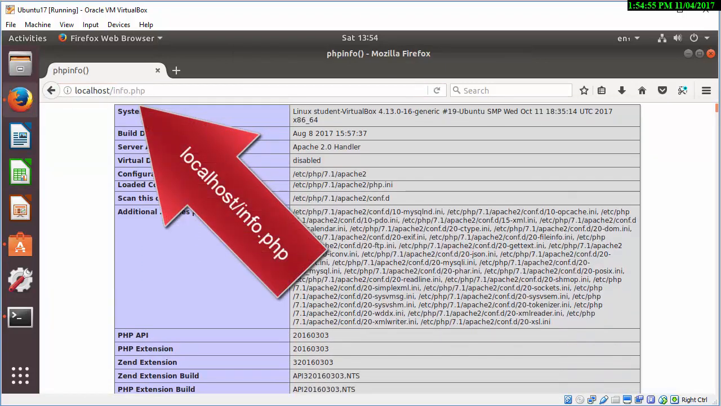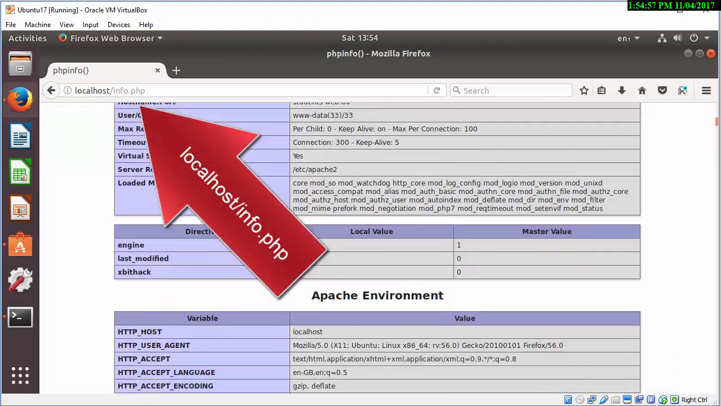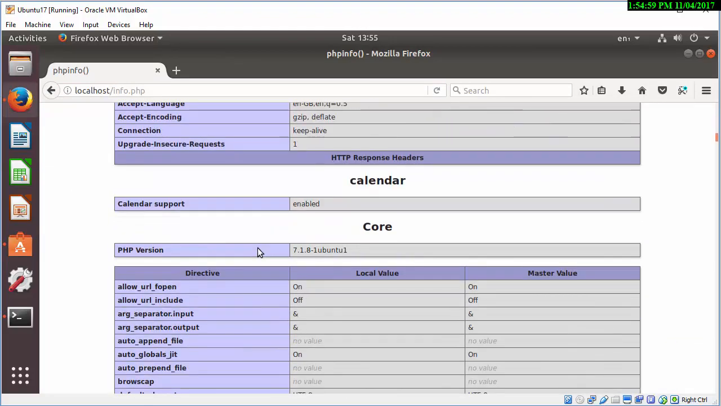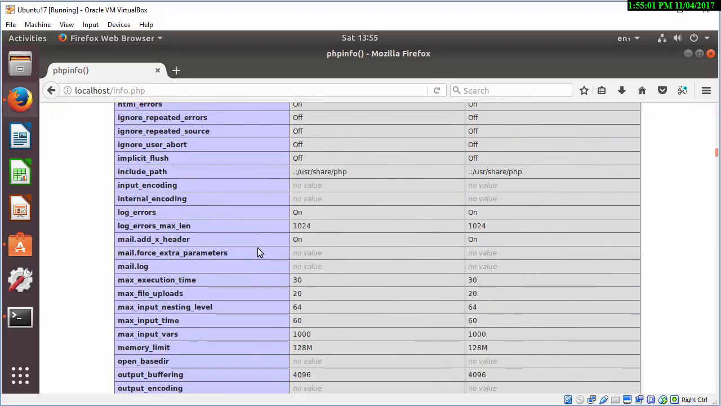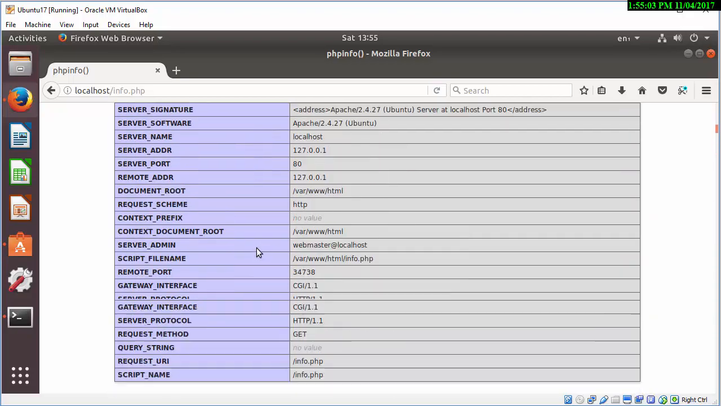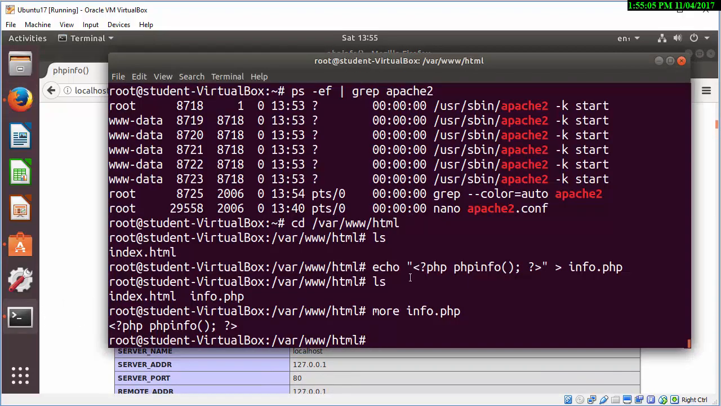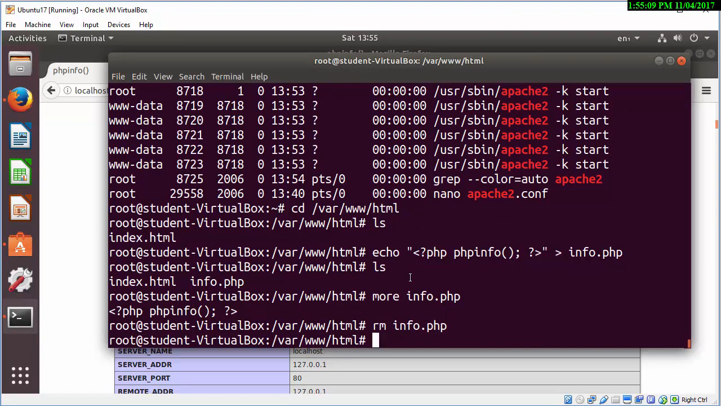And as you can see, the configuration for my PHP. You can't keep this on your live system. That wouldn't be very secure. You're giving away too much information. So I would remove that now, or give it a new name and store it somewhere else, if you don't want to keep typing it in, that is.